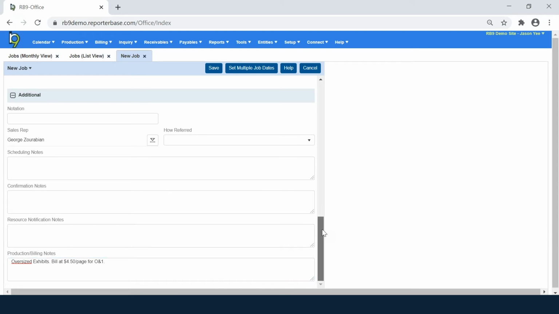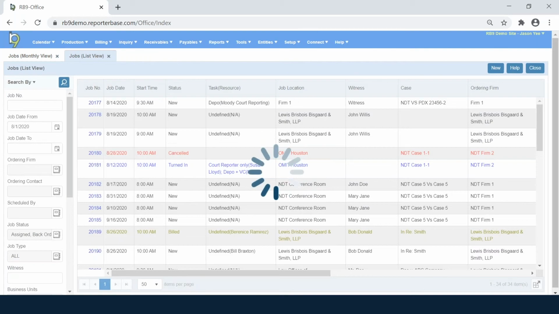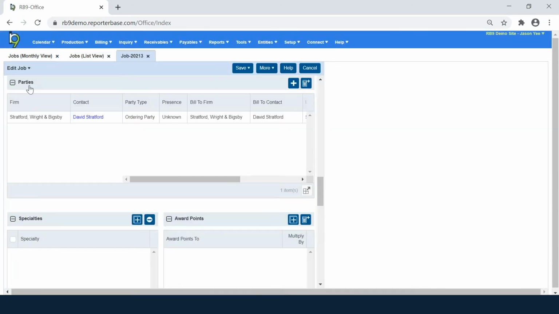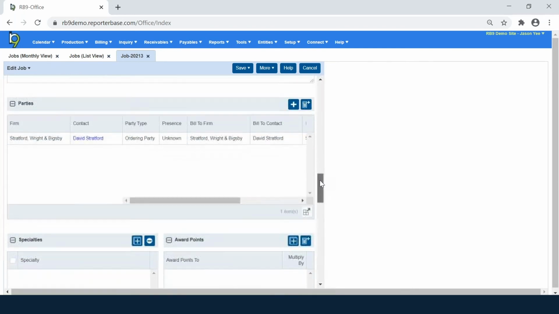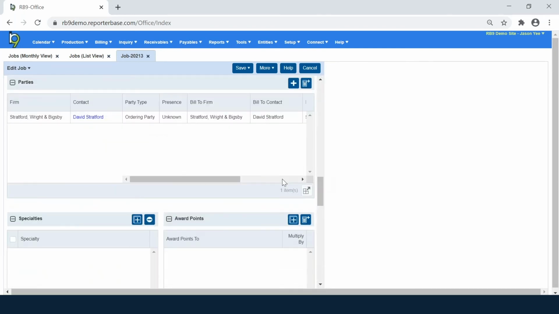Now notice, I can't go down any further. I'm pretty much at the end of the rope here, and that's just like RB8. When you schedule a job, the additional tab is that last tab. You have to click save, which is the same thing you do in RB9, and that will save the job and take you to the next section, which is parties. So you can see if I scroll up a little bit, this is where we left off, and it just took me down to the next section. Kind of the same thing that RB8 did.